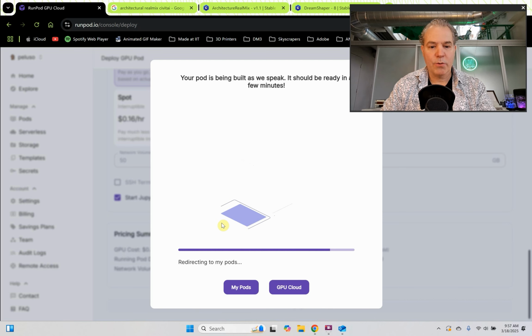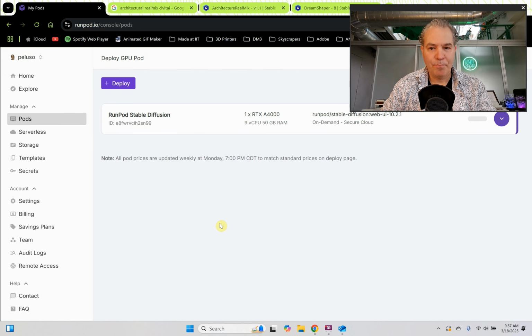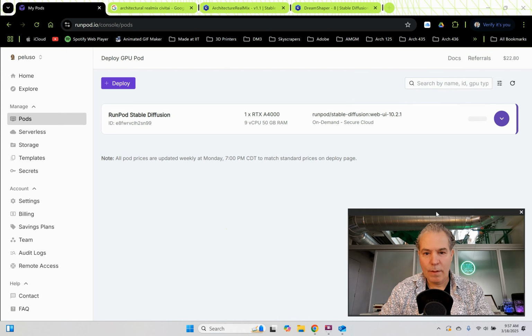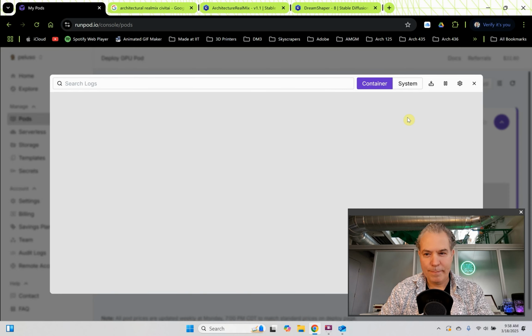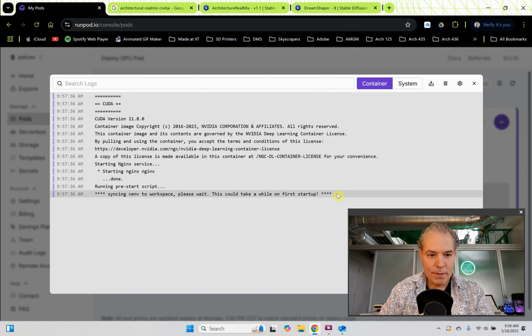And it takes a little while to create your pod. Okay, so the pod is here. And we're going to click on the little down arrow. And some things are happening in the background. We're going to click on Logs. And this, what you see here, syncing VENV to workspace, please wait. This could take a while on first startup. They're not lying. On first startup, this can take 15, 20, 30 minutes. It can take a while, so you have to be patient.